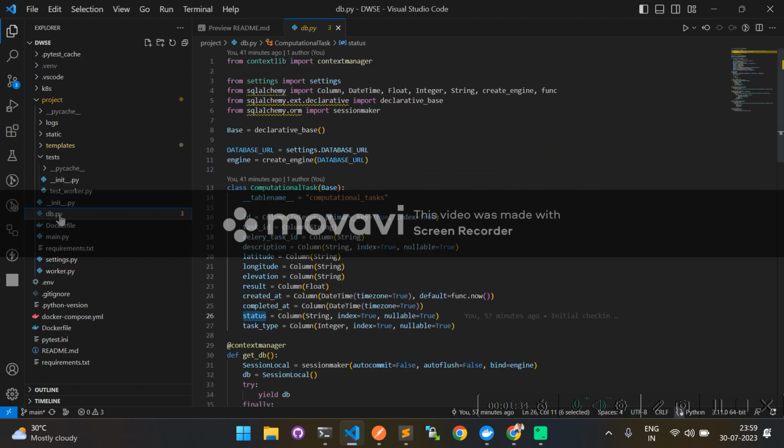And now we will move to db.py. We have created a computational task table. It has a task ID, which is a UUID, and another celery task UUID, which gets generated when we initiate a task. And then we have the status of this task and the task type. For the task type, we have defined three levels. The first one is the simple task, the other one is the medium, and the third one is the hard task. According to these values, the worker will take more and more time.